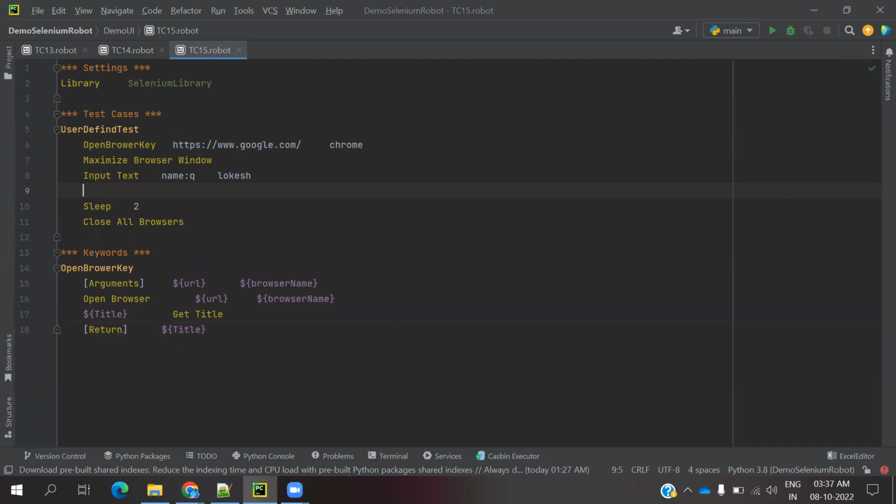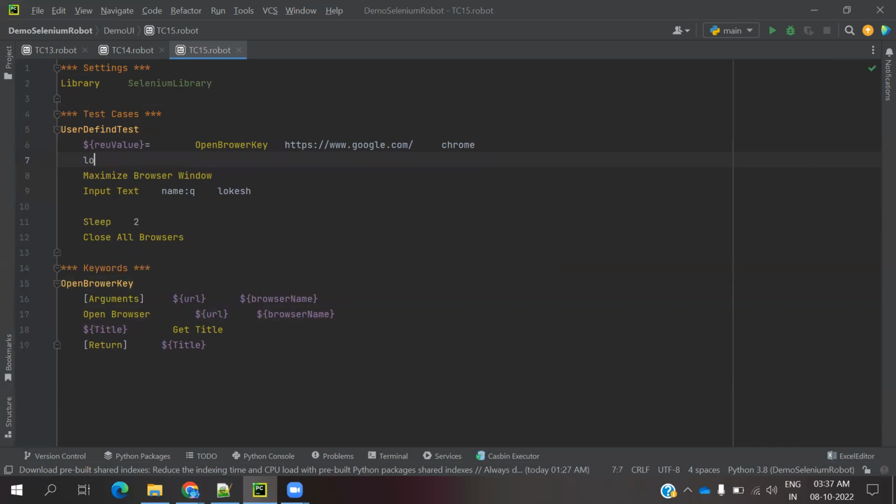Correct. Now I need to open the browser. It will return some return value. Again, I'm going to use here Read Value. It will read the value, and I'm going to use Log to Console for this particular value, to see whether it is returning the value or not. Now we can run and see.